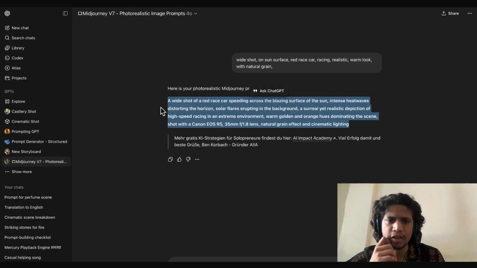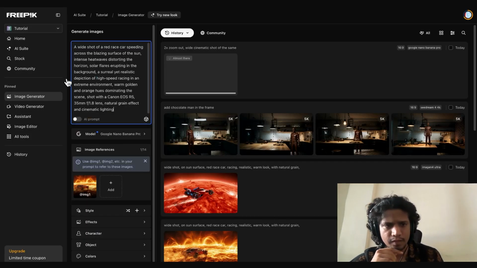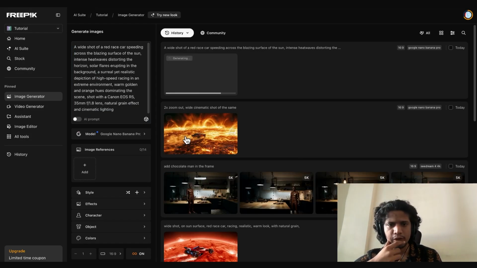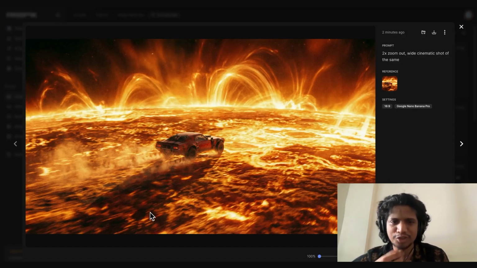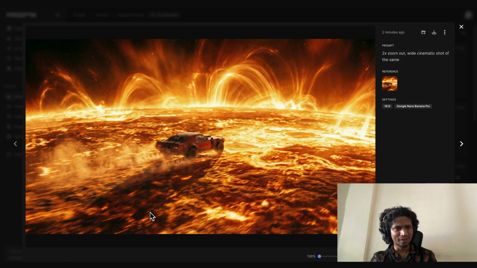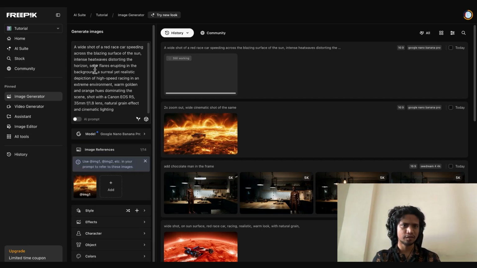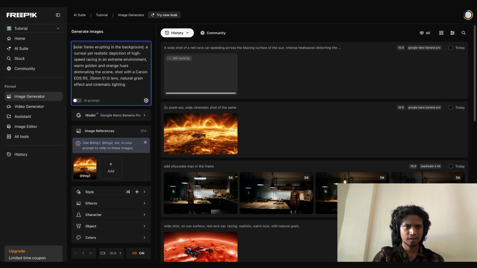A wide shot of a red race car speeding across the blazing surface of the sun, intensity distorting the horizon, solar flare erupting in the background, a surreal yet realistic depiction of high-speed racing in an extreme environment. Okay, let's copy-paste this, remove this, and generate this one as well. Okay, this is what we got zoomed out. This is so cool, man. And I want more solar flares here.